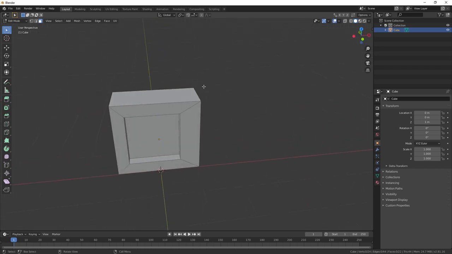So that's the basics of Blender. Now that's modeling. The next part is going to be our texturing.